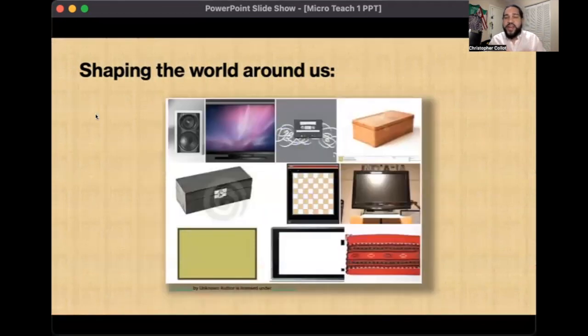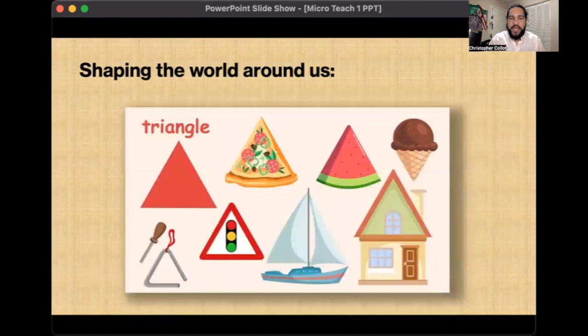How about squares and rectangles? Do we see things every day that are shaped like squares and rectangles? Sure we do, right? We have TVs, we have boxes, all kinds of things that have four sides and are shaped like squares, right? How about triangles? Triangles are all around us every day too, right? You have your slice of pizza, a wedge of watermelon, the cone on the ice cream cone, right? That instrument in the corner is a triangle. How about the sign or the sails on the sailboat?